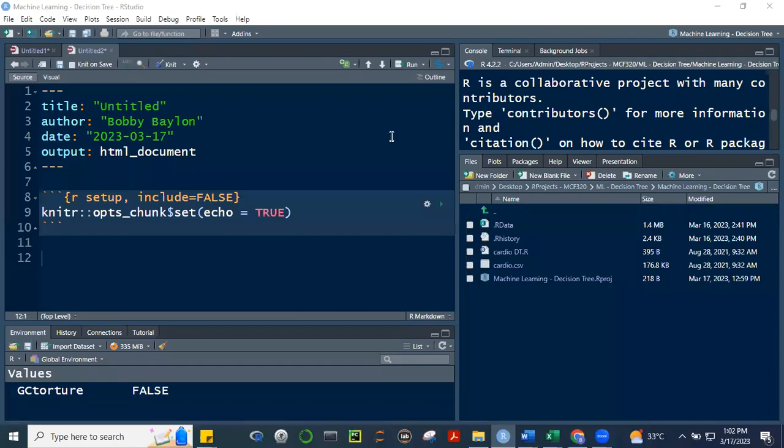Today we're going to start our discussion on machine learning. So let me title this ML, machine learning, and there are many types of machine learning. We're going to first learn about one of the most popular ones, decision trees. Okay. So as I was saying, there are different types of machine learning.